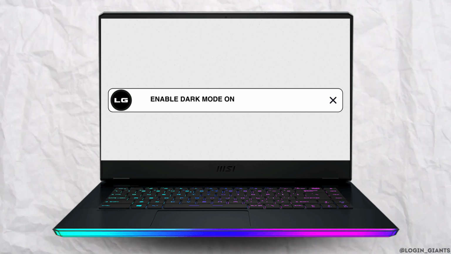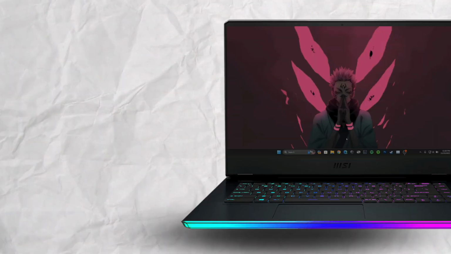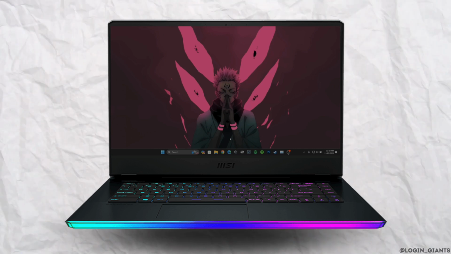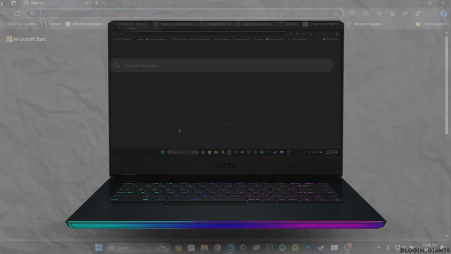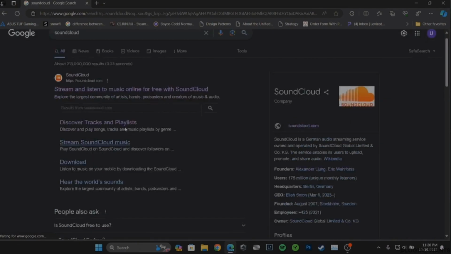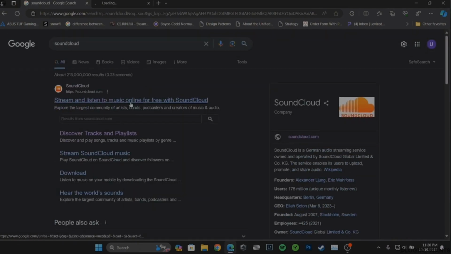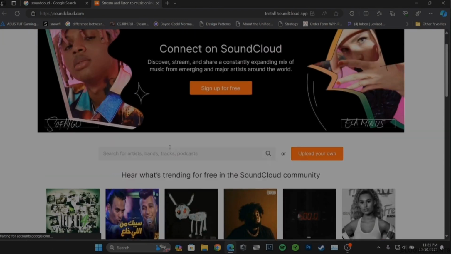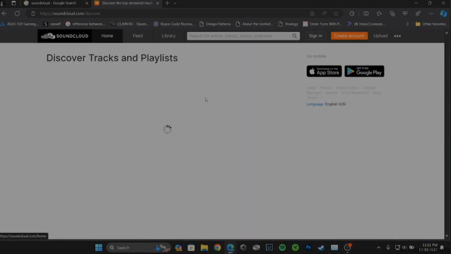How to enable dark mode on SoundCloud on PC. So the very first thing you want to do is to head over to any of the web browser. In the search bar, search for SoundCloud. Well, head over to the very first site. So right now you can see that the SoundCloud homepage is on light mode.